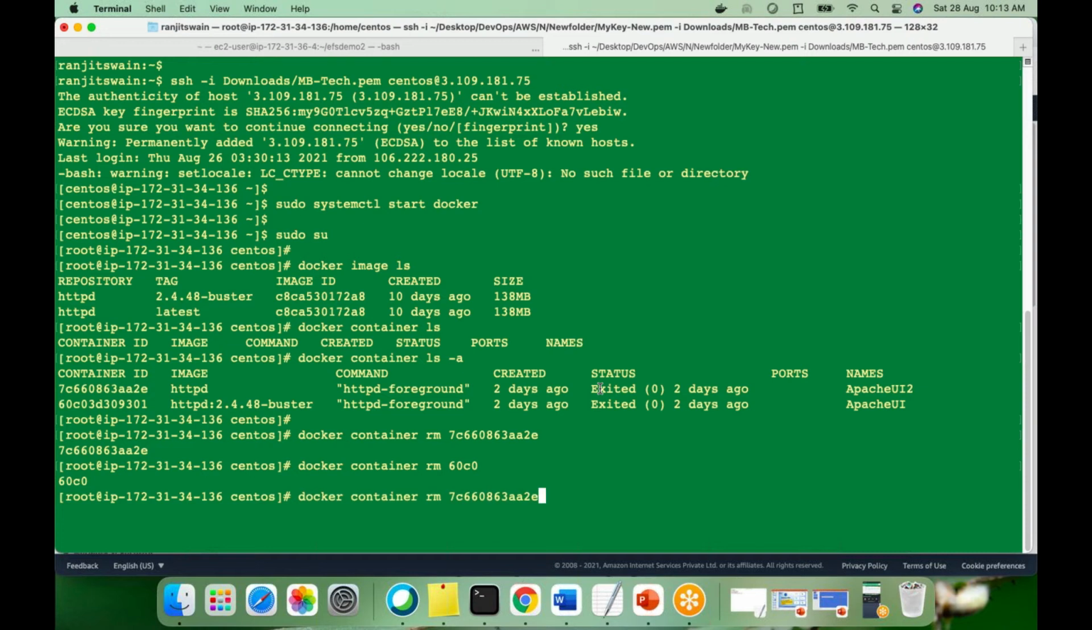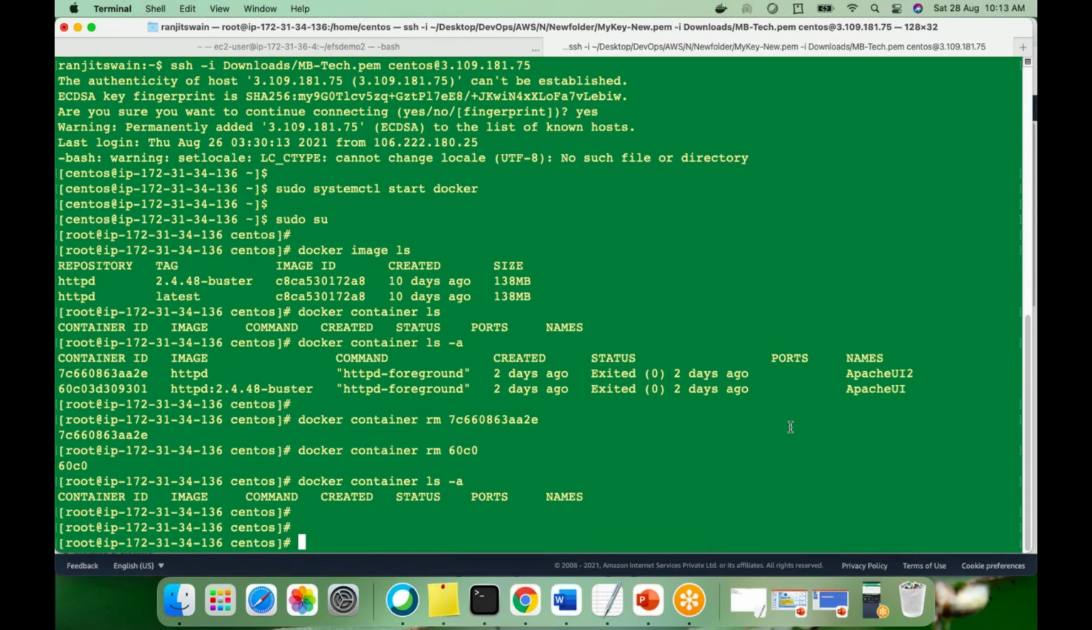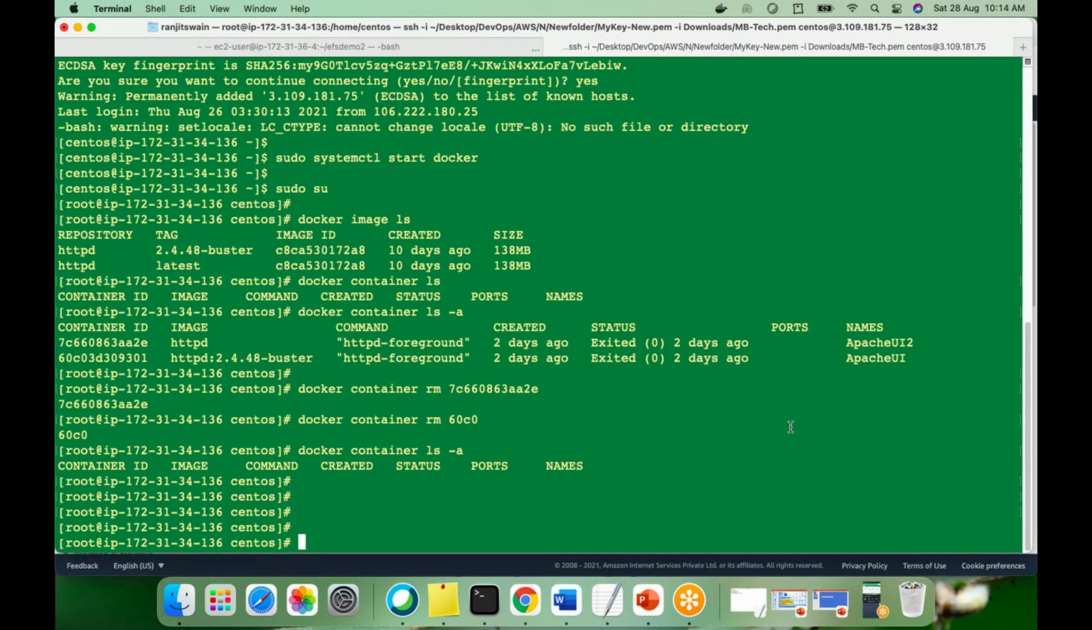There will be no other IDs starting with the same characters, since these are all unique. Even if there were, it will display which container you want to delete. If they are unique, you can delete it. Now what we did, we just removed all the existing containers from our server.